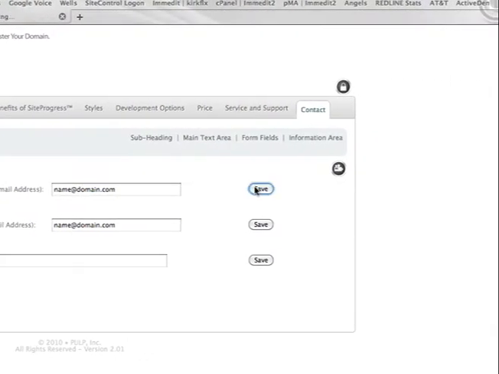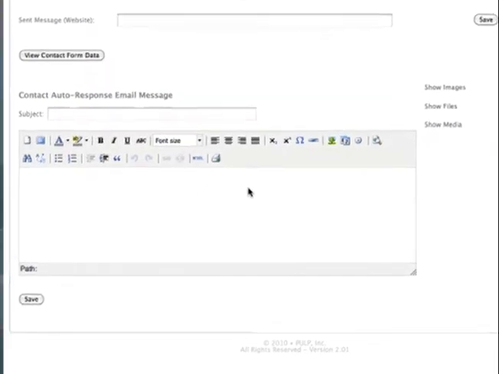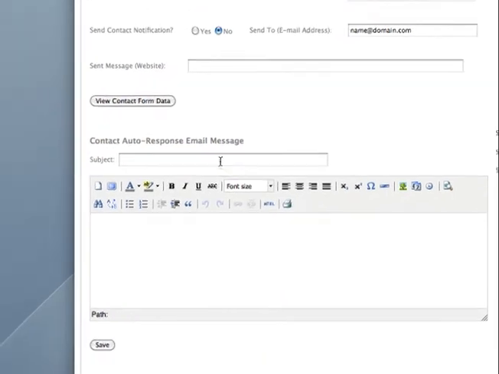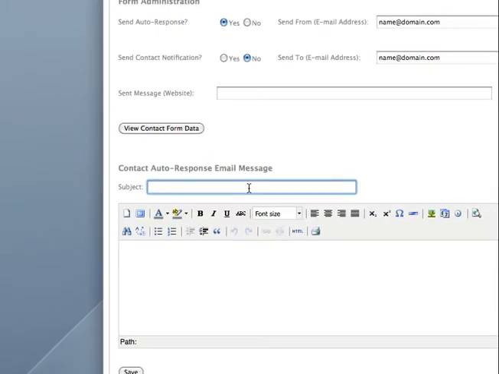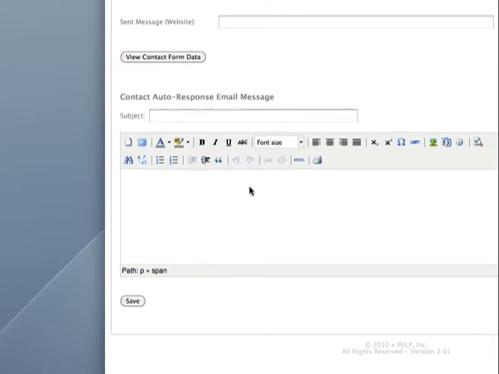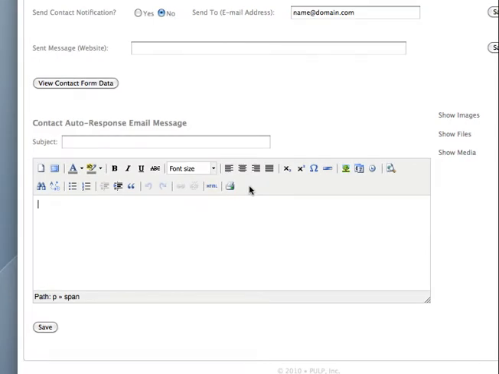So let's go ahead and hit save. And when we do, you'll see that down here, an area appears where we can create this auto response email message that's going to be sent out. Now, we can put in a subject which will appear as the subject in their email, and then down here is where we can have the content of the email. And the great thing is that you can create really beautiful HTML-based email using the same tools that you're used to using in creating web pages all throughout your SiteProgress website.